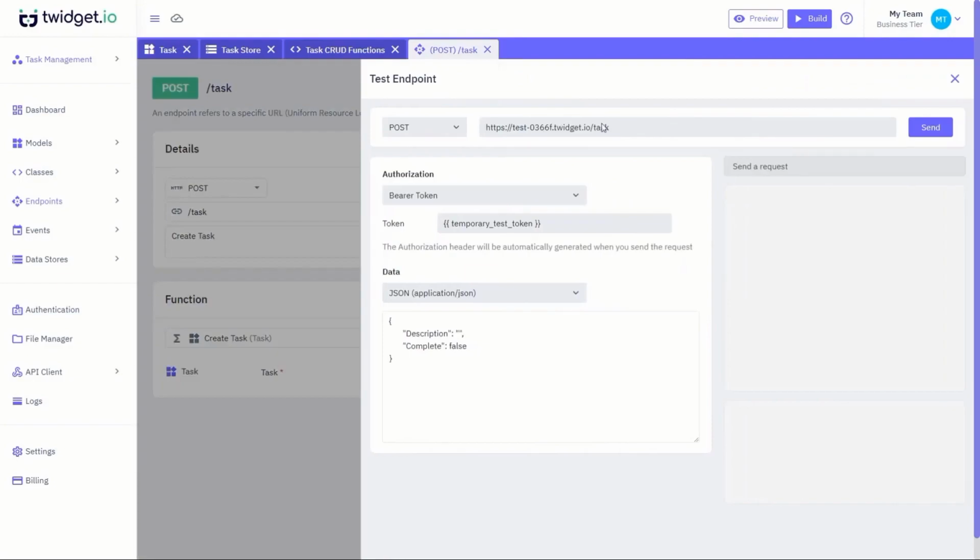You can see the full endpoint URL. Please note that this URL is a test URL and only accessible from within Twidget. Your final API will be available only after building the API and deploying it. Since our endpoint requires authentication, a test authentication token will be provided to allow requests to be made successfully.